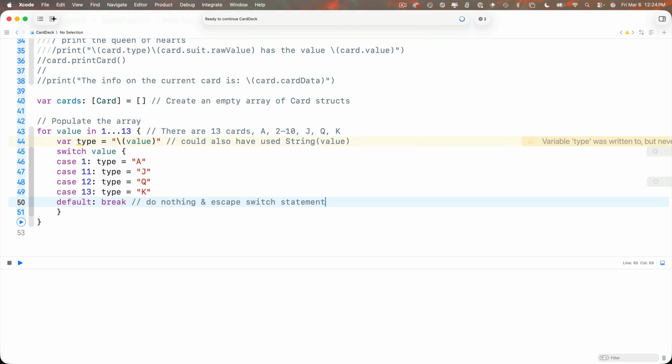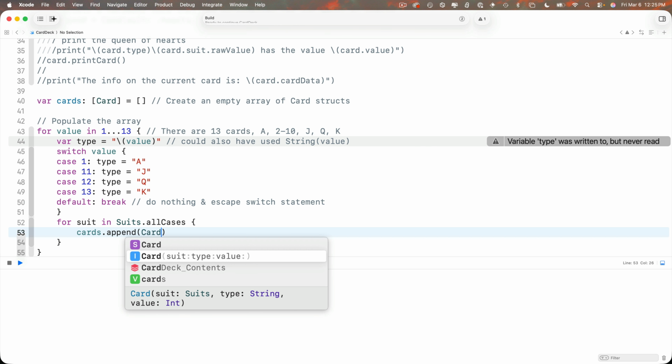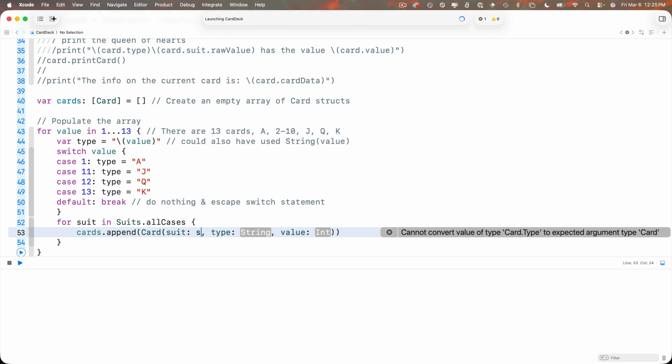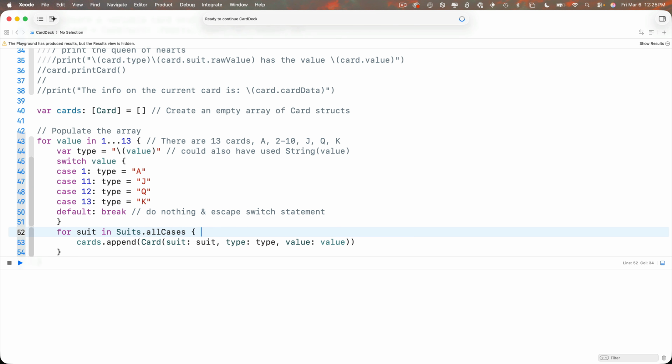So now that we've got each value and type as we go through 1 and 13, we want to fill in all the suits. So we'll say for suit in capital S Suits dot all cases. Then between curlies, we only need one line to create and add a value to our cards array. We'll say cards dot append, passing in capital C Card. The suit is going to be suit, the type is going to be type, and the value is going to be value. So this does this once for each suit.